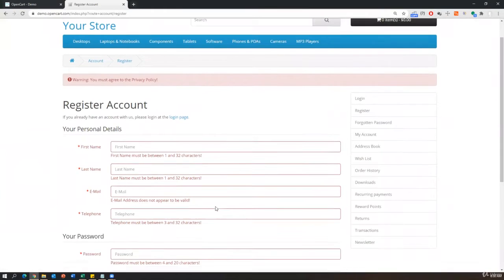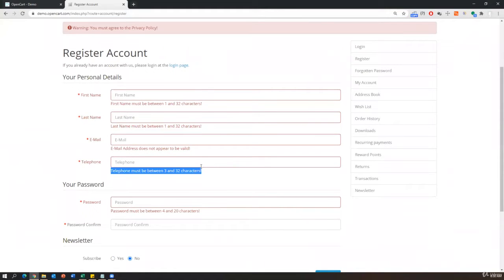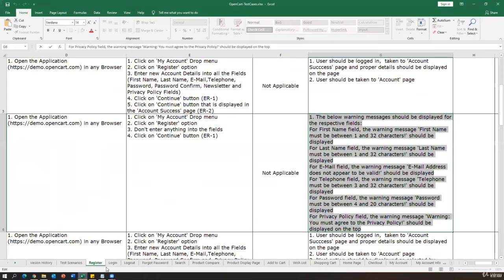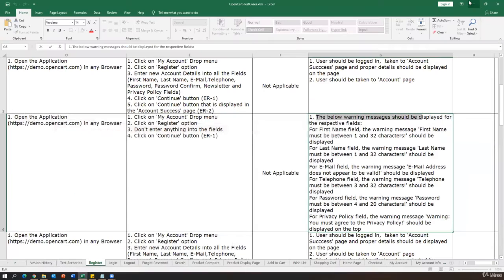So when I say continue, see this, these are the warning messages. These are the warning messages we have to validate. These messages are correctly displaying or not. So this is the actual validation. So first step, the below warning messages should be displayed for the respective fields. Every field is having a different message. If I just look here, every field is having a different message. So each and every field we have to validate the message.